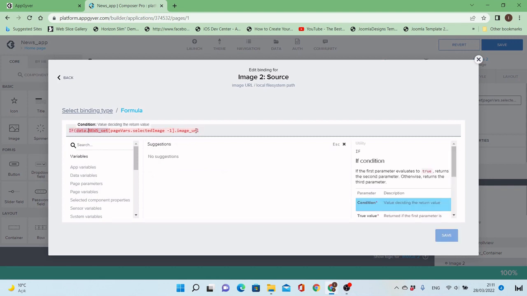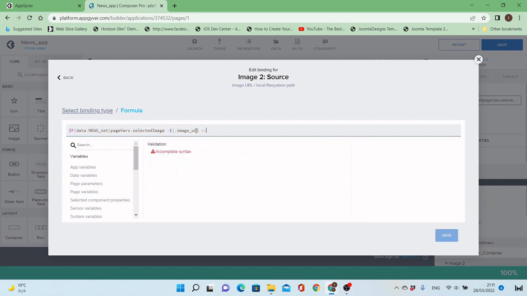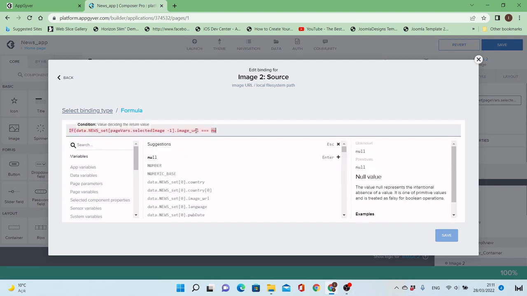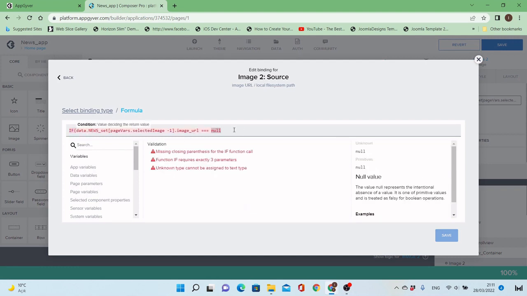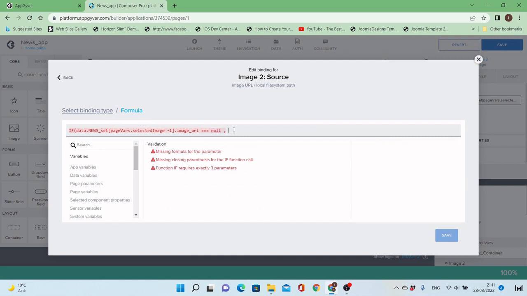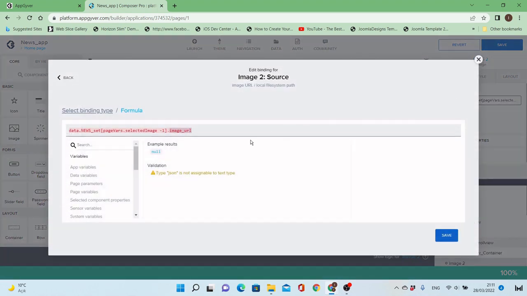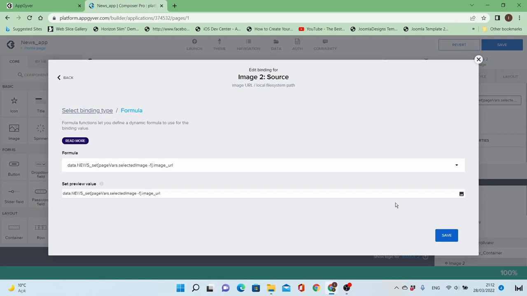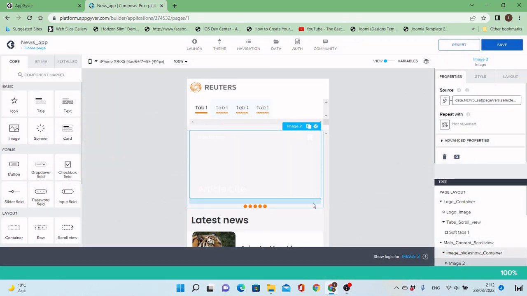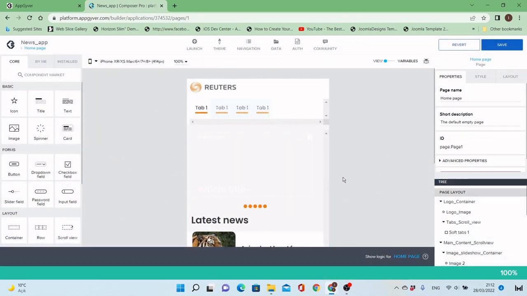Okay, I'll add an if statement here. Sometimes the news has no image and it gives us a result as null. The image URL will be given as a null value. So if the image URL is null, I will use a default image. Let's get the path of the default image.